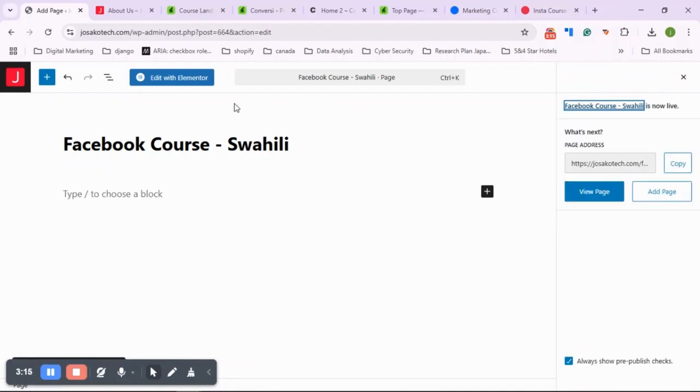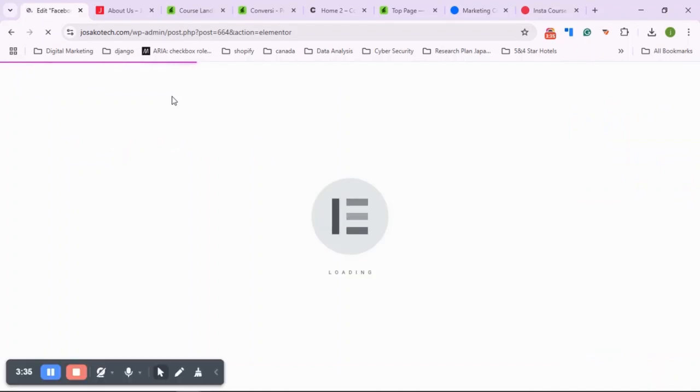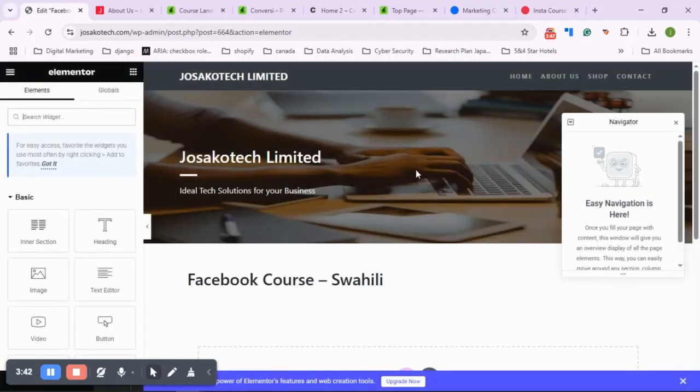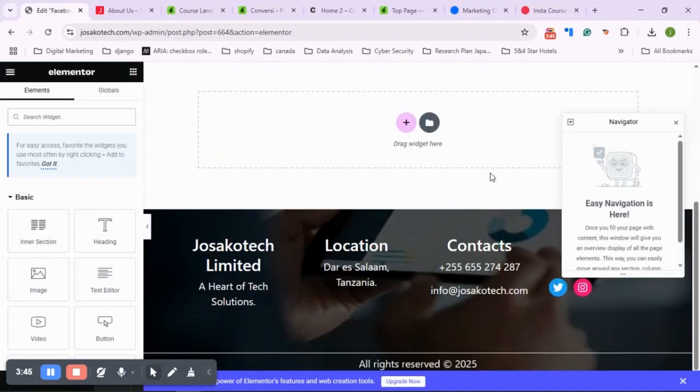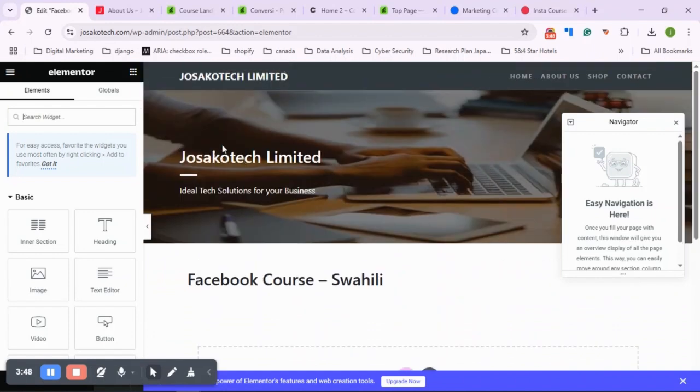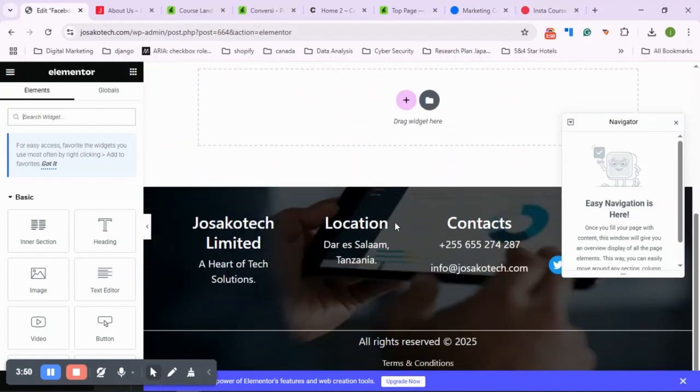So now, the page builder that I'll be using to design this course is called Elementor. There could be so many page builders, but this is my favorite. So I'll say edit with Elementor. Yes, by default, it comes with a given theme header and a theme footer.